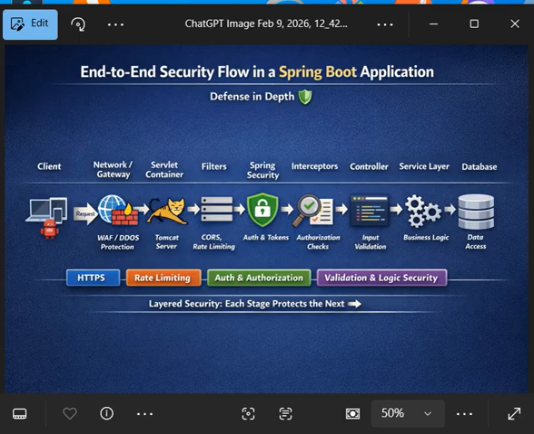When a client sends a request to the back end, it does not go directly to the controller, because as you can see, this is where your controller is. It doesn't go directly to your controller. It passes through many layers. Each of these layers has a different responsibility, different risks associated with it, and different security controls that you have to implement. If you only secure one layer, your application is weak. Real security comes from layering, okay? So you have to secure all the layers, and this is called defense in depth.